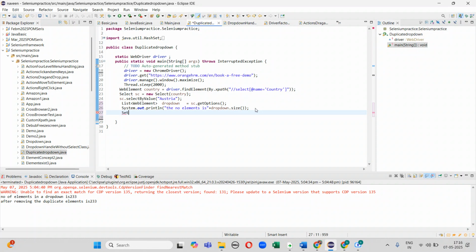Now I'm creating the Set equal to new HashSet. Here Set is an interface which is extending the Collection interface, and HashSet is a class which is implementing it. So why am I taking the Set? Because Set won't allow duplicate elements, and elements are retrieved on the basis of hash code.